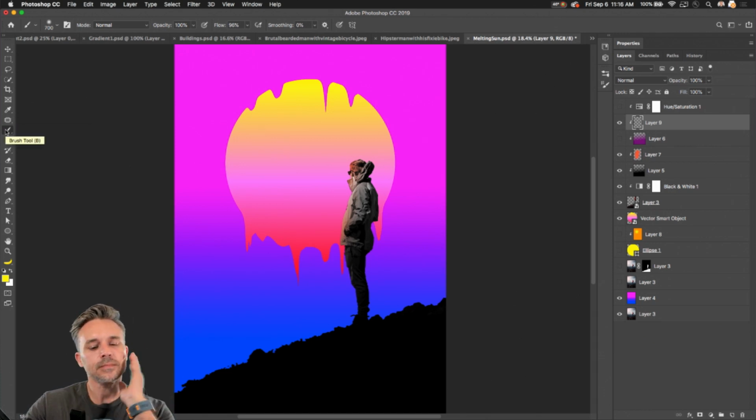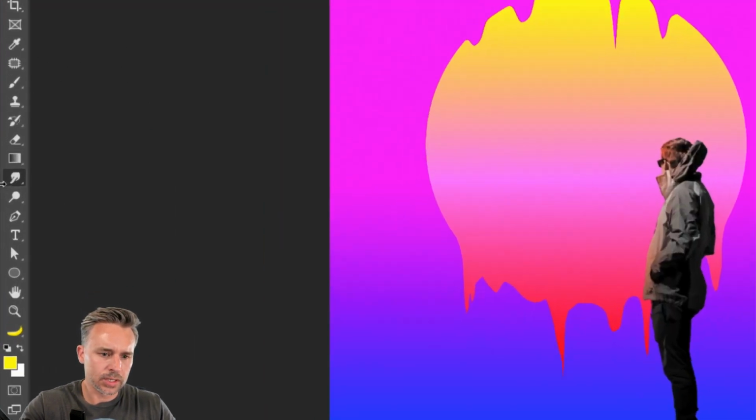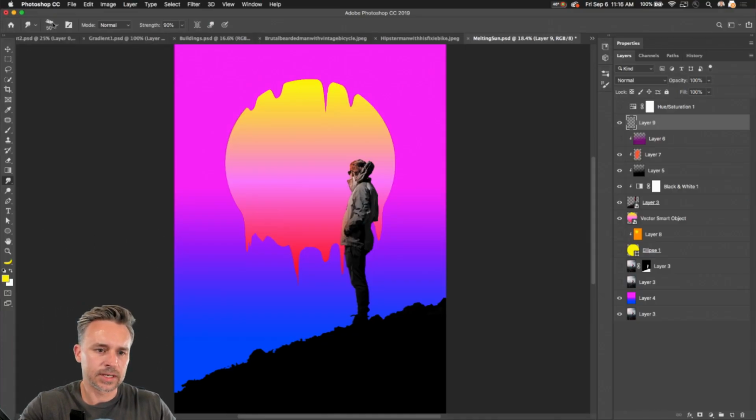Okay. So many things we could do here. This is what I'm going to do really fast. Smudge. I'm going to use a smudge tool. Okay, so right in here, smudge tool. It's this little finger, right? Just like you're smudging your canvas.